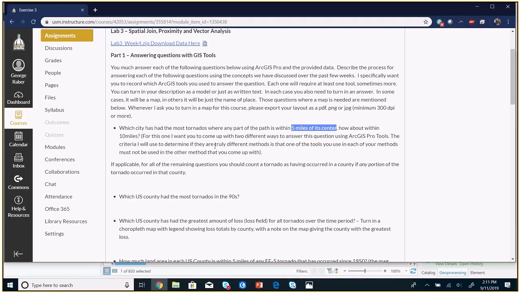Okay, so those are the answers for those two, but you have to come up with a different way to do it. So you'll know that you did it if you get the same answer using your other method. The buffer is one way to do it. You could do a buffer and then do something else with that buffer. You can do a select by area.